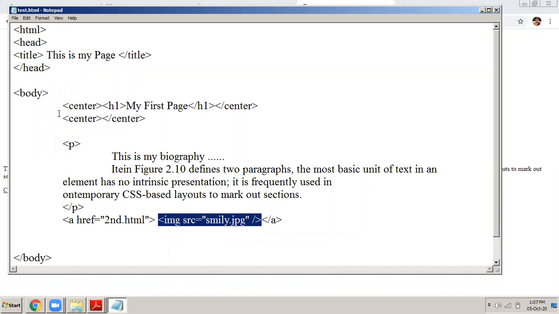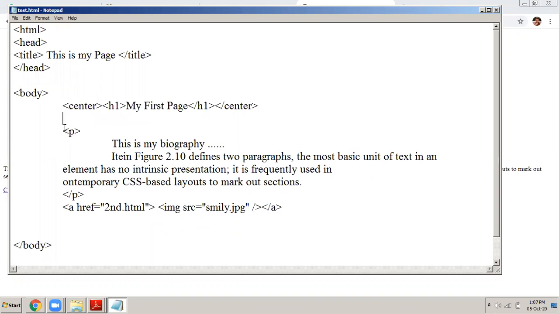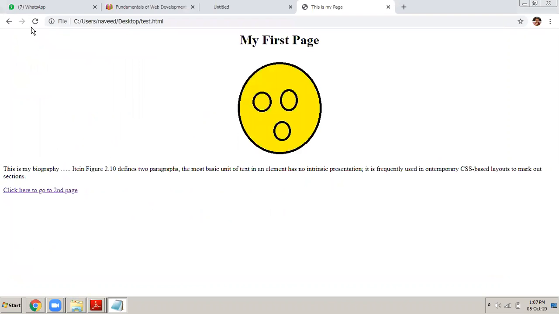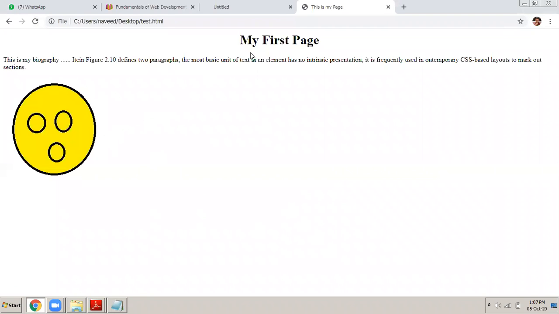File, save. The center tag is not required anymore. File, save. So you can see that A is why we use A for hyperlink. In between this A and slash A, whatever comes becomes the link. Before this, there was a text, and the text was appearing as a link. But now I have placed an image tag. File, save. Now if I refresh this, look at the mouse pointer.